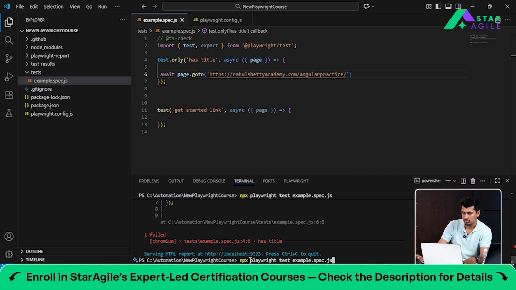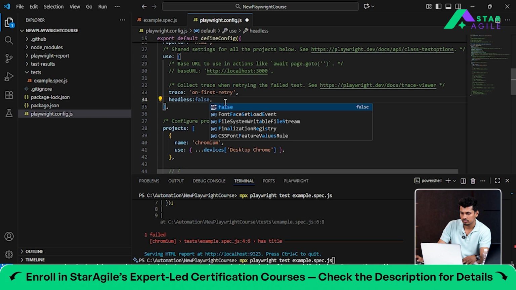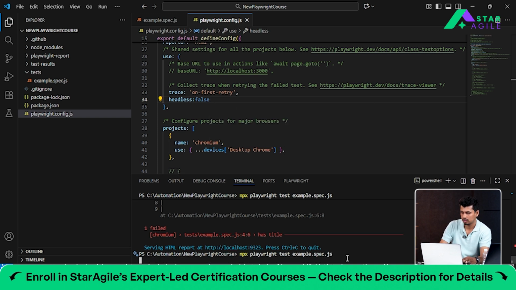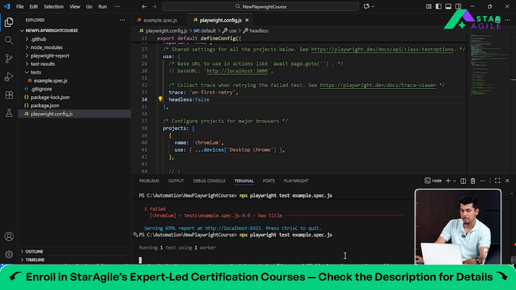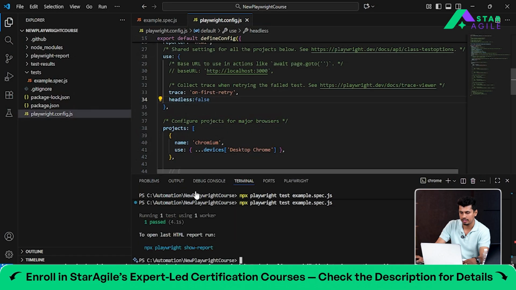For now, why it is running in headless mode is basically because you have written here headless equal to true. That means it will run in headless. If you give here headless equal to false, then see what will happen. See, now it is running in headed mode and it is very fast. So it launched the browser and it has passed, right?